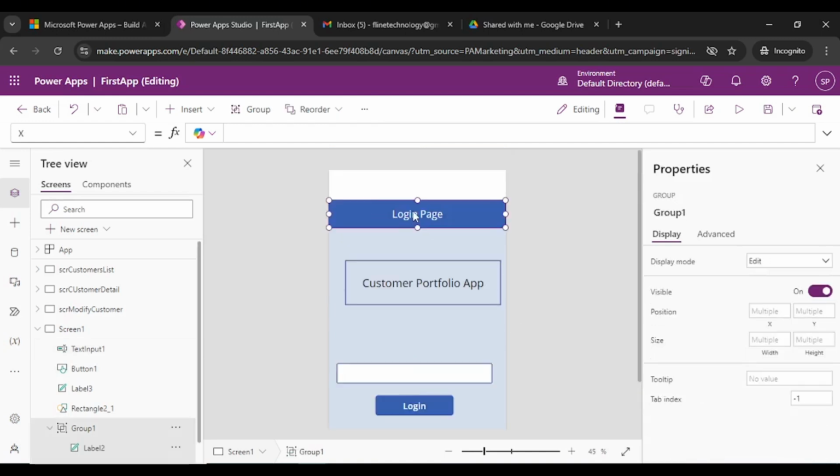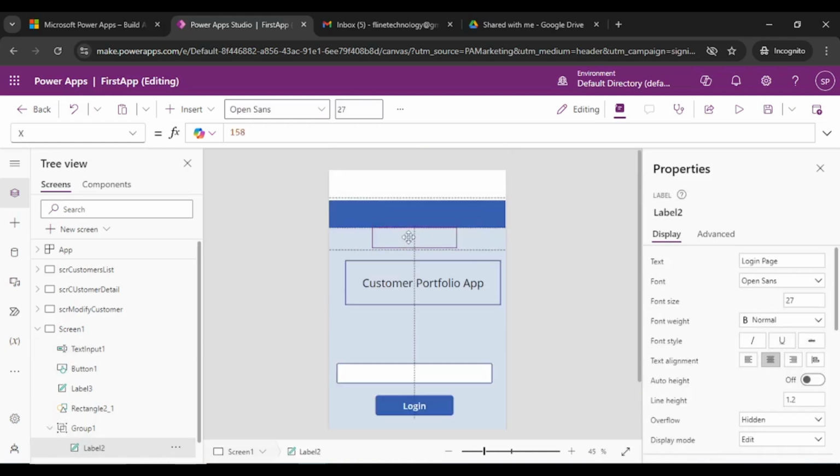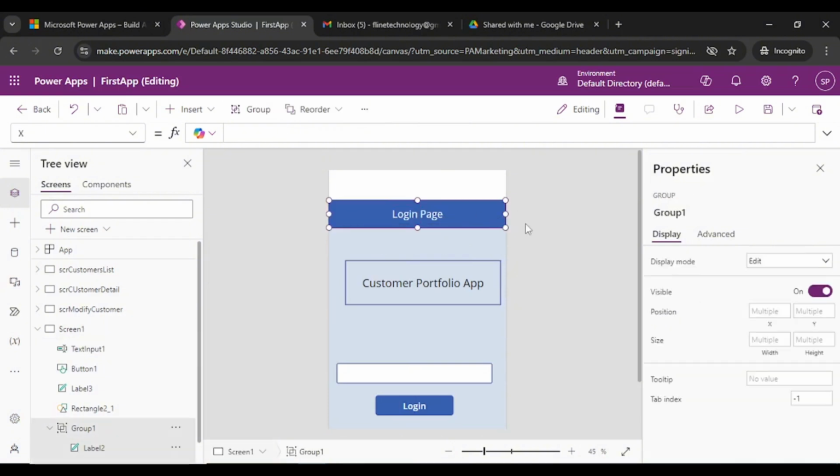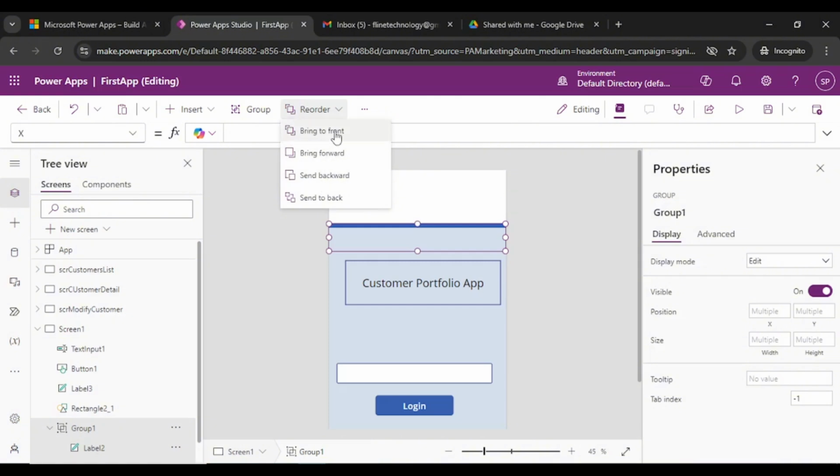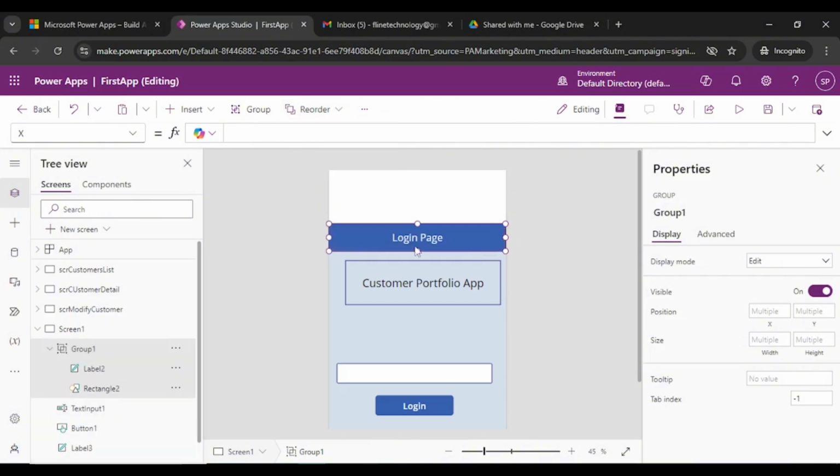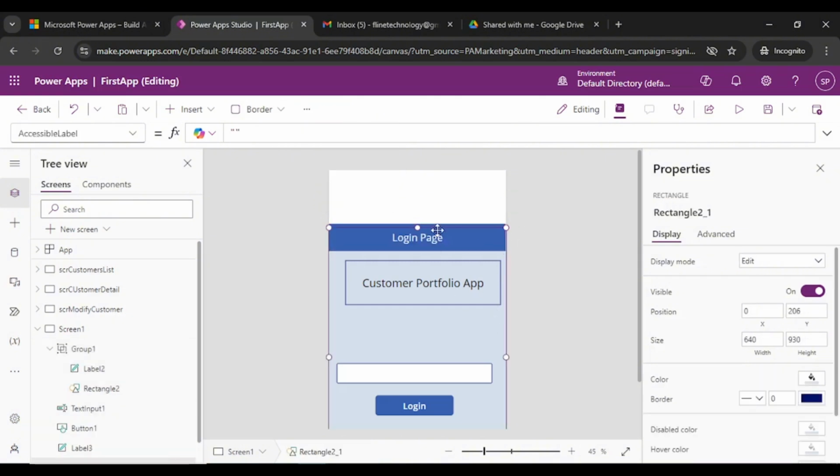Okay, what else can we put here? Oh gosh, make sure the group is selected. Yeah, the group is selected. Okay, it's right behind, so you could reorder, bring to front. That's it. Then let's stretch this a bit.